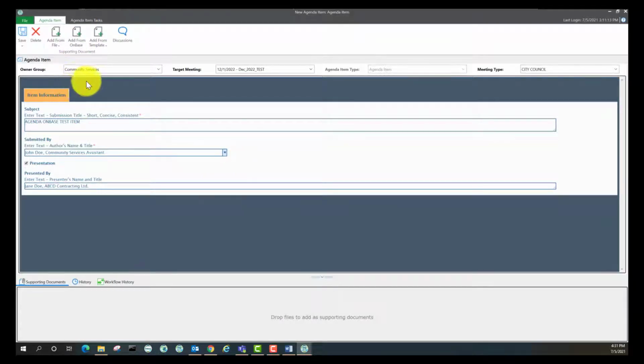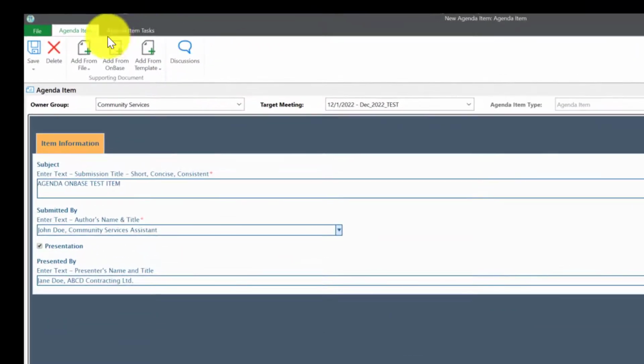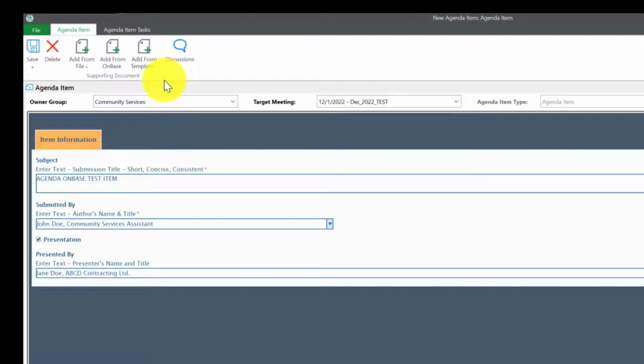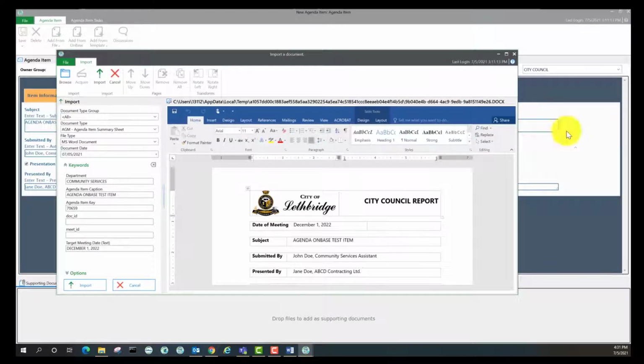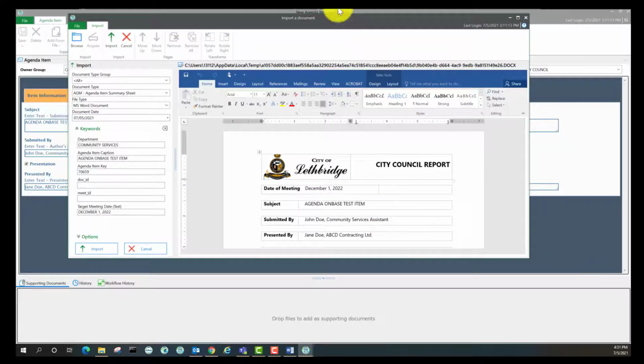All right. So from here, you would go up to this top pane here. There's a number of different tasks that you can do here for adding supporting documents, which is what we will do next. You first want to go Add from Template, Agenda Item Report. So the report template will pop up here.